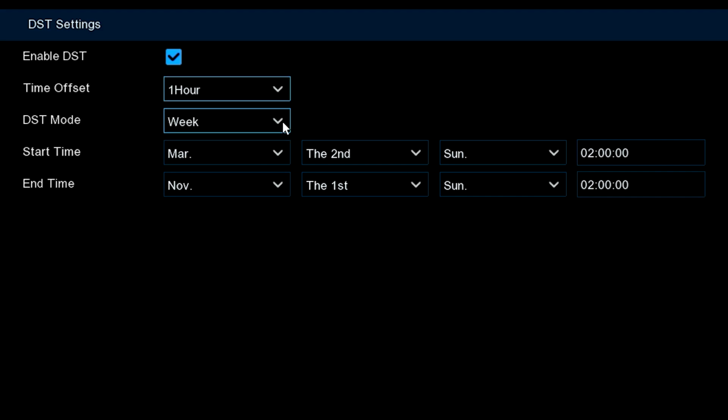The week that it starts, this is going to be March. And since it's the 8th this year, it's going to be on the second week. This always begins on a Sunday, and it always begins at 2 o'clock in the morning. This year it's going to end November 1st. And so it's going to be November, the first week. Again, it's going to be Sunday and 2 o'clock in the morning.